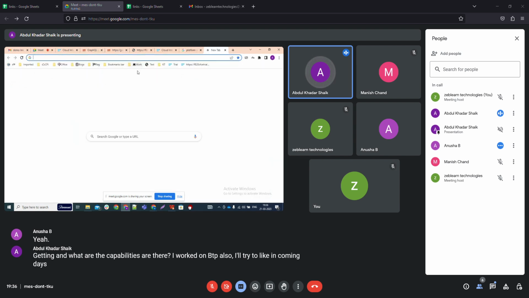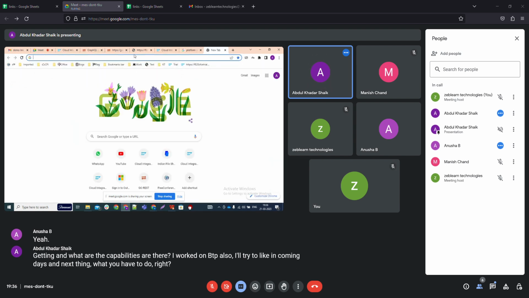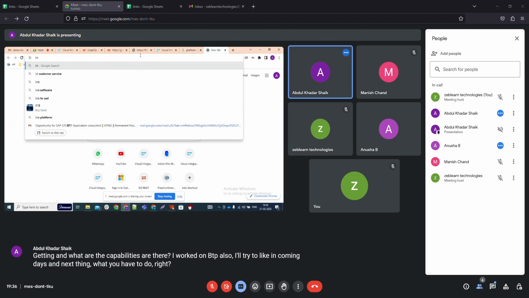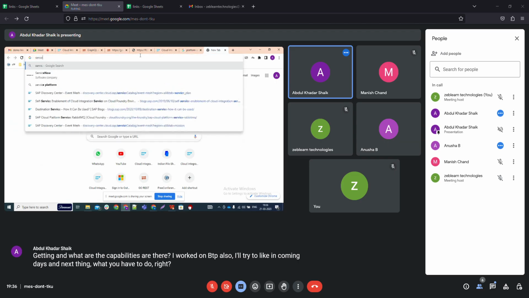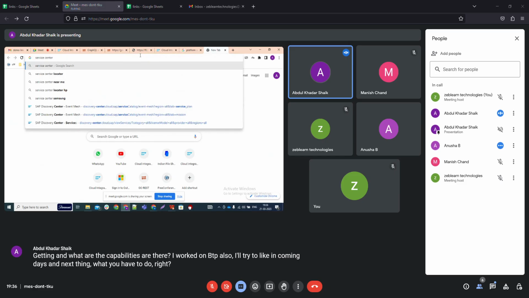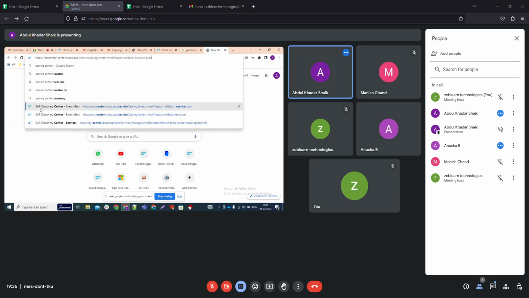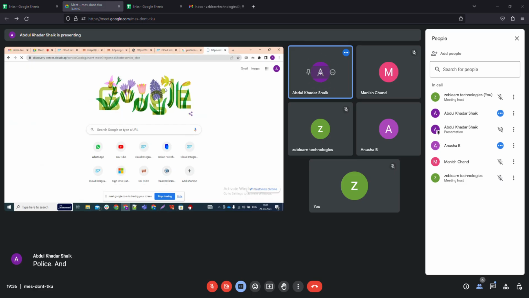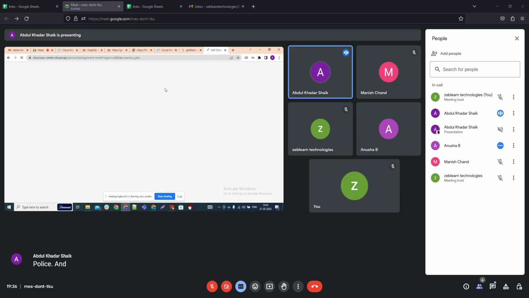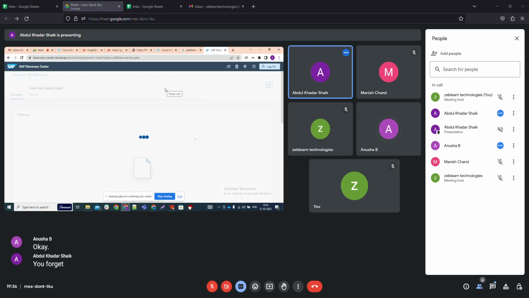And the next thing you have to do is discover about BTP also. Forget about CPI. You will now be working on BTP. SuccessFactors, EDI, CPI, API management.